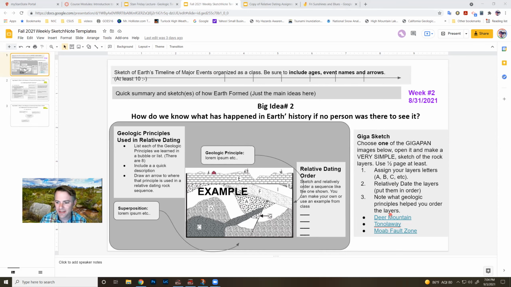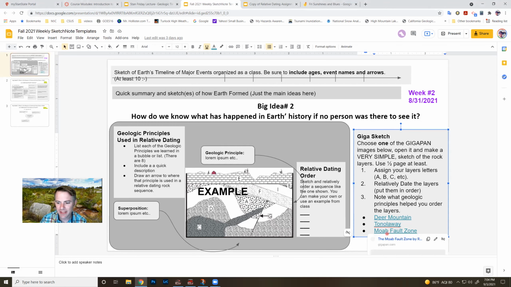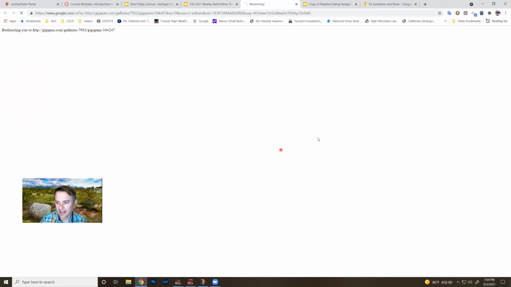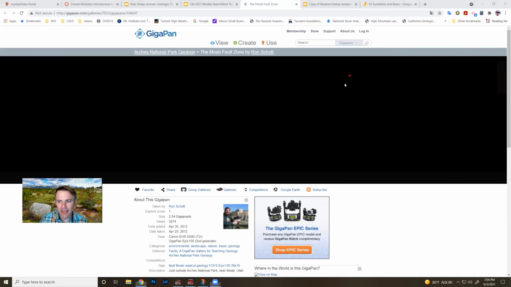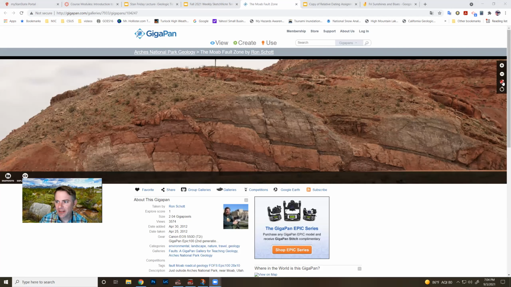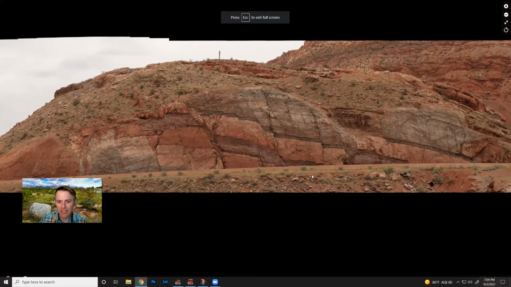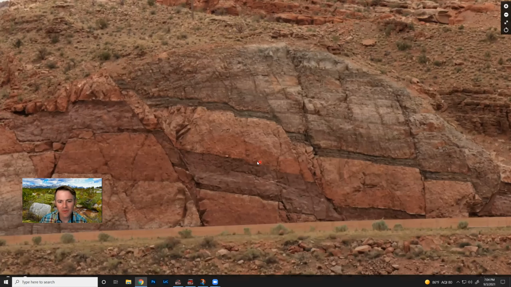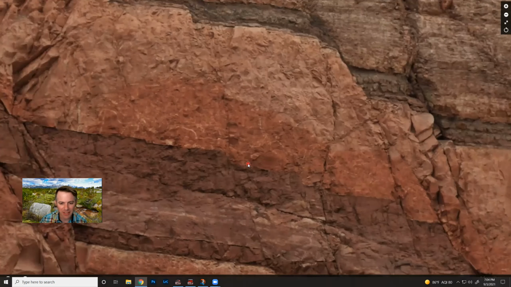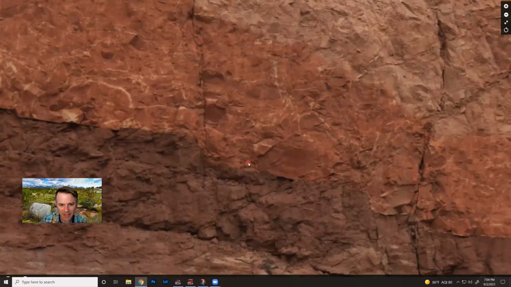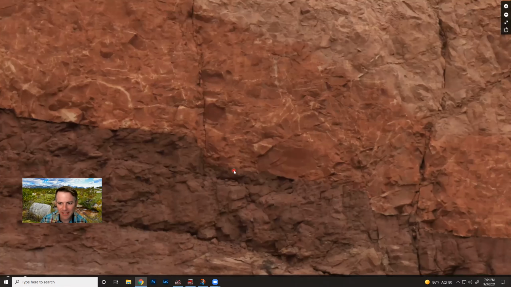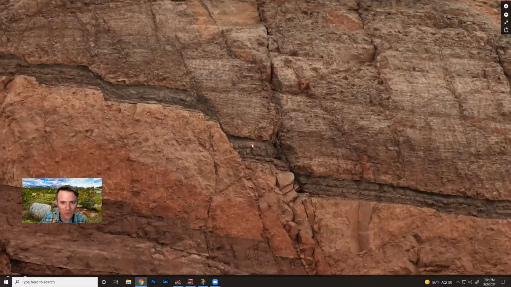Just choose one of these links. If you click on the link, it takes you to a gigapan that looks like this. What's pretty amazing about gigapans is if you click this arrow, the expandy arrow, to make it full screen, you can drag it. These are made by taking like 300 or 400 different images zoomed in really close to the rocks, and the computer stitches them all together to make one giant picture that you can go across and look at in pretty high detail from far away, which is pretty amazing and pretty cool.